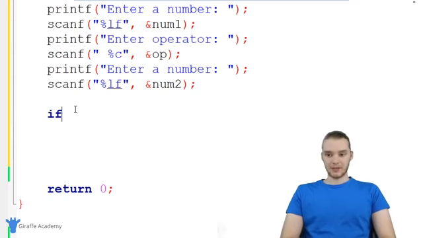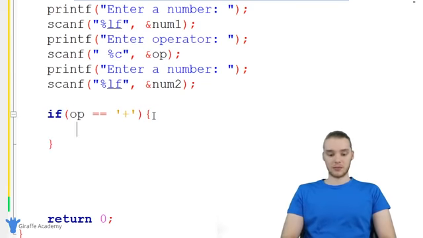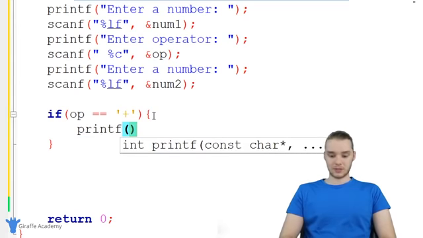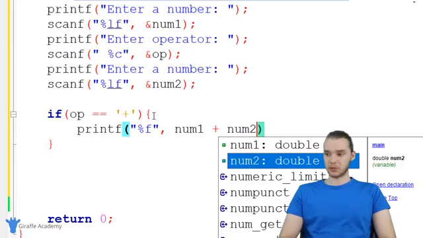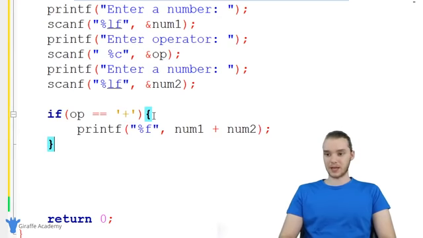So I can say if, and the first thing I'm going to do is just check to see if the operator is equal to a plus sign. If the operator that the user entered is equal to a plus sign, then we're going to want to add the two numbers together. So I'm just going to print out these two numbers, and I'll say num1 plus num2, because we're going to add both of them together.